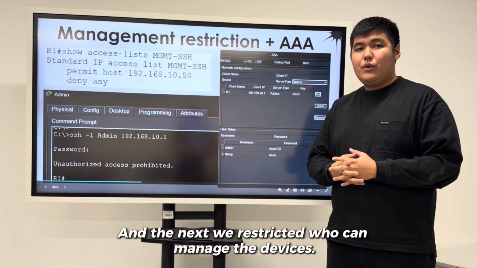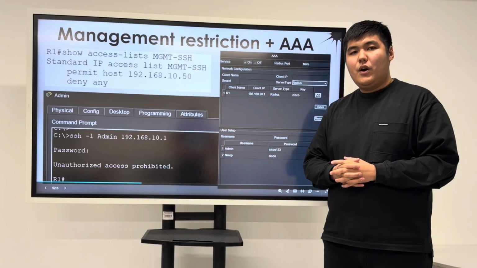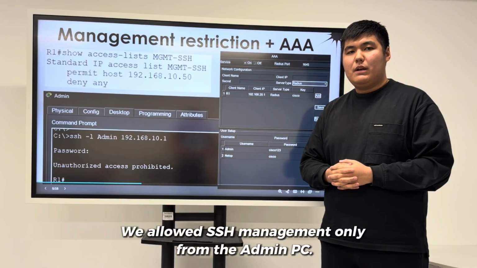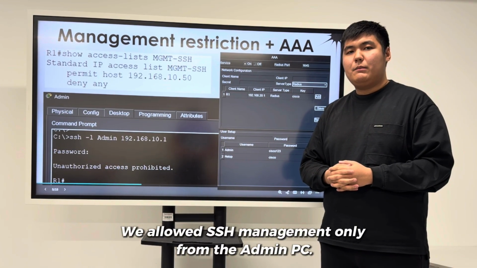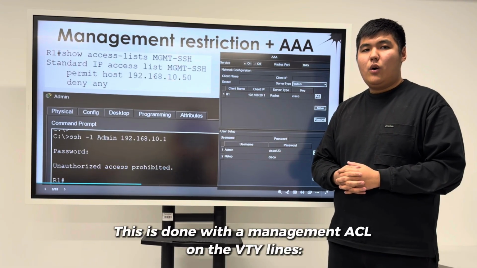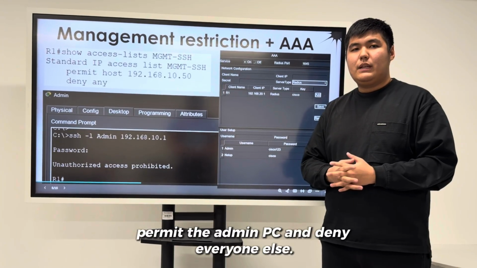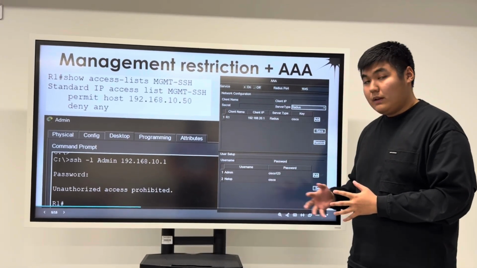And next, we restricted who can manage the devices. We allow SSH management only from the admin PC. This is done with a management ACL on the VTY lines: permit the admin PC and deny everyone else.